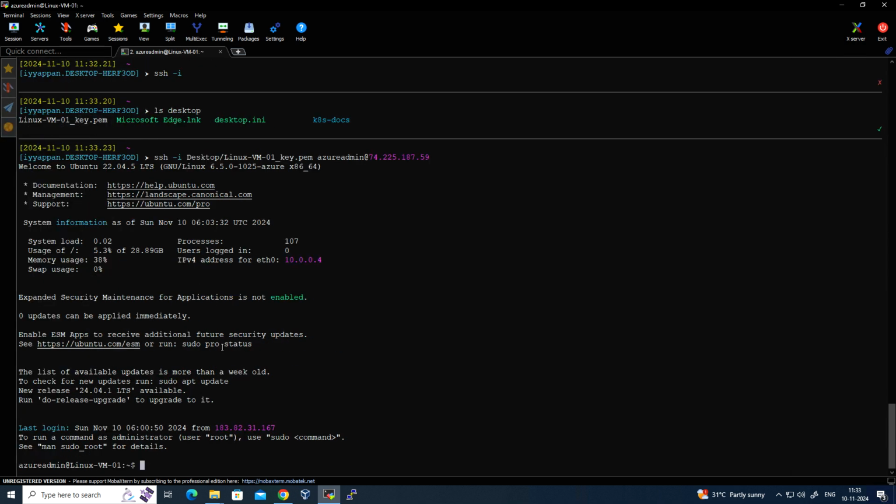So now I'm going to use this public IP here and enter. Okay, now you can see it's directly logged into the Azure VM that we just created. It didn't prompt for any password because we are using the passwordless authentication, which is through the private key.